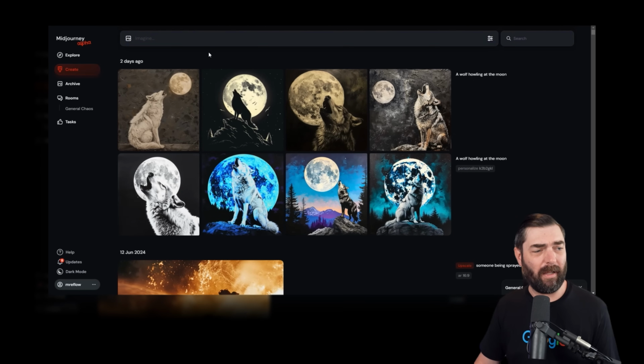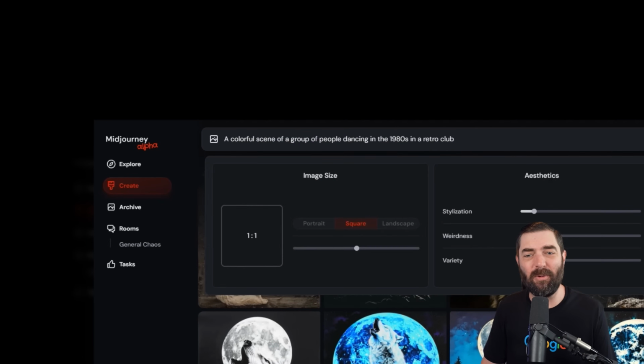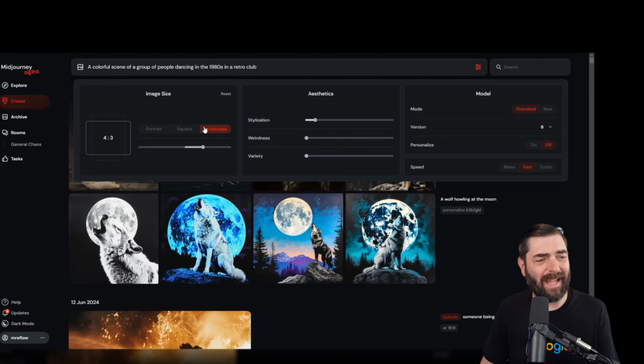To do that, again, I'm going to use Midjourney. So we'll come over to midjourney.com, and you can use any image generator you want for this. I'm just using Midjourney because I want to see if I can get some realism into it. So I'll do a colorful scene of a group of people dancing in the 1980s in a retro club. I want to go landscape for the size. Actually, I'm going to stretch this out to 16:9.